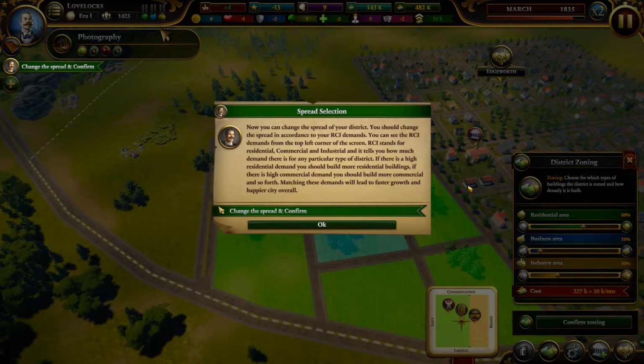Spread selection. Now you can change the spread of your district. You should change the spread in accordance to your RCI demands. That's residential, commercial, and industrial. You can see the RCI demands from the top left corner of the screen. RCI stands for residential, commercial, and industrial. It tells you how much demand there is for any particular type of district. If there's a high residential demand, you should build more residential buildings. If there's a high commercial demand, you should build more commercial, and so forth. Matching those demands will lead to faster growth and happier city overall.